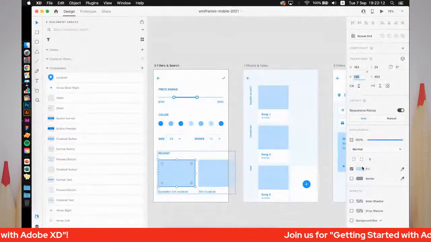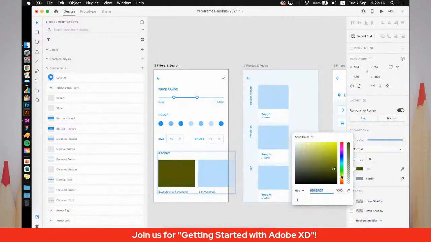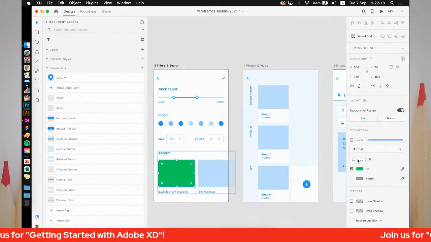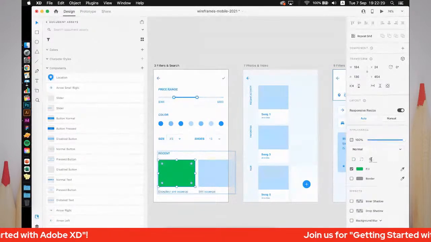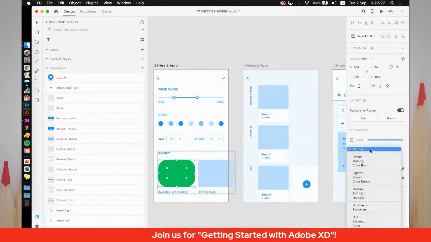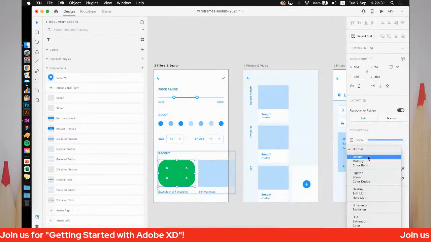And then next is appearance. This is where you can change the color of your object. And then we have here the radius. You can add radius to your element. And then we also have the appearance effects.